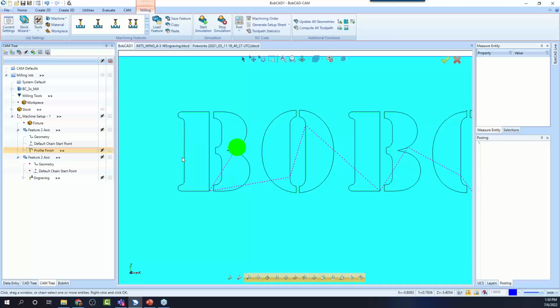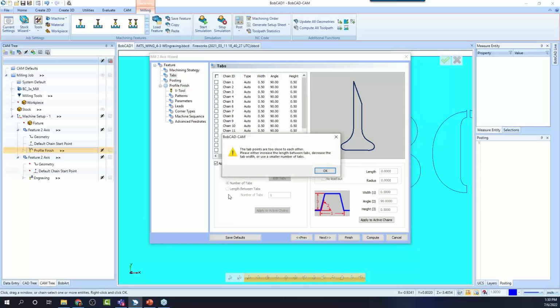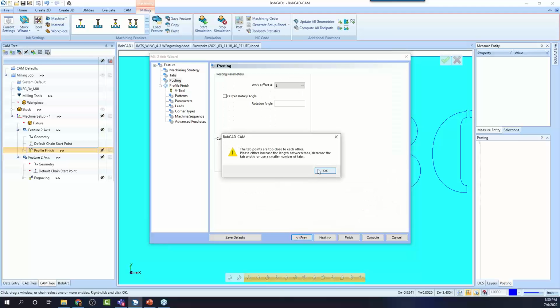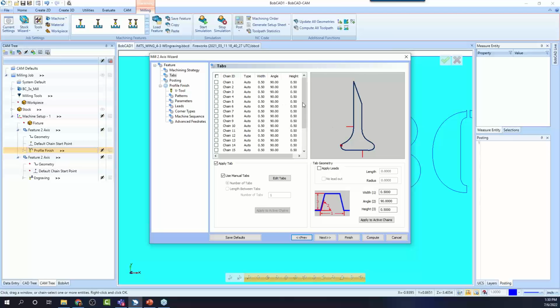If you want to add tabs or you want to leave material behind, you can always come in here to tabs, and you can say add tab. We're going to use manual method, edit. I'm not sure what that one is, but usually you can either pick on the inside or the outside of the chain in order to edit. There's a bunch in here.